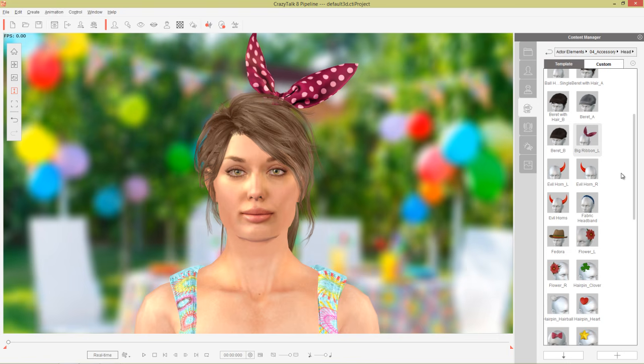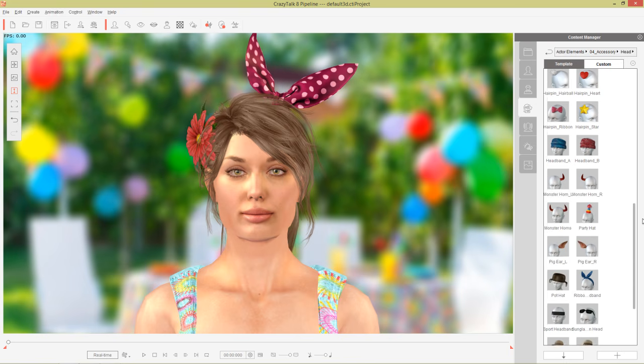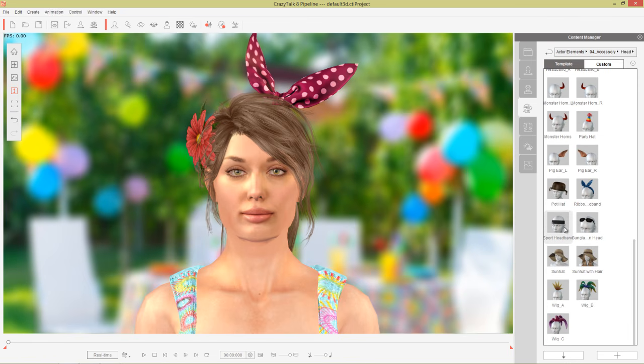And we have a flower. Now, if I apply this flower L, it would replace the ribbon as the left side of the head. So we're going to apply this flower R, and that's just going to add to the right side of the head. And then for the middle, we have this sports headband. So certain things can go in the middle as well. This sports headband will just wrap around the middle of her head like that, under the hair, which is pretty cool.